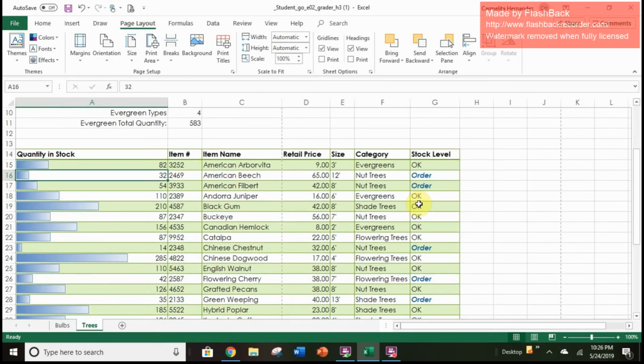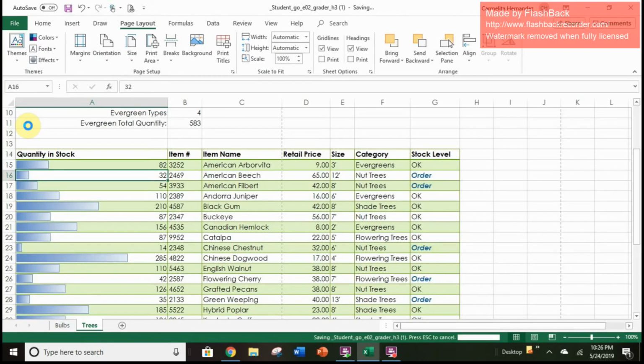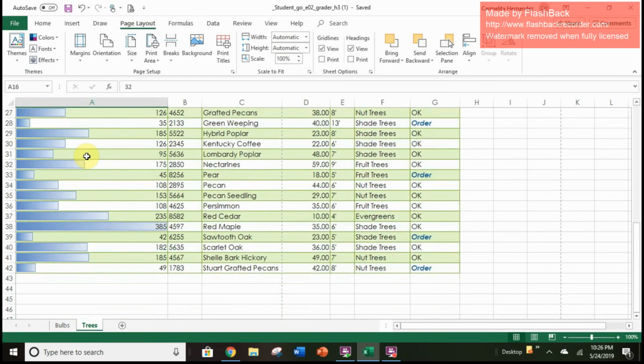And that will make us done with step 13. It wants us to save our workbook. So let's go to File here. Just hit Save, just to make sure in case anything happens that you can go back to it.